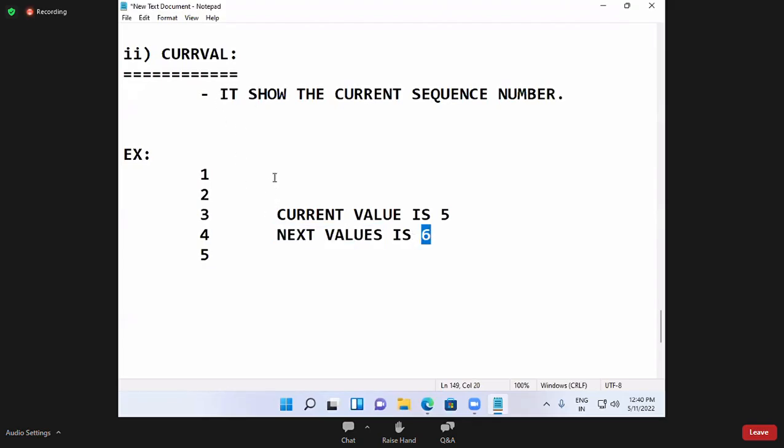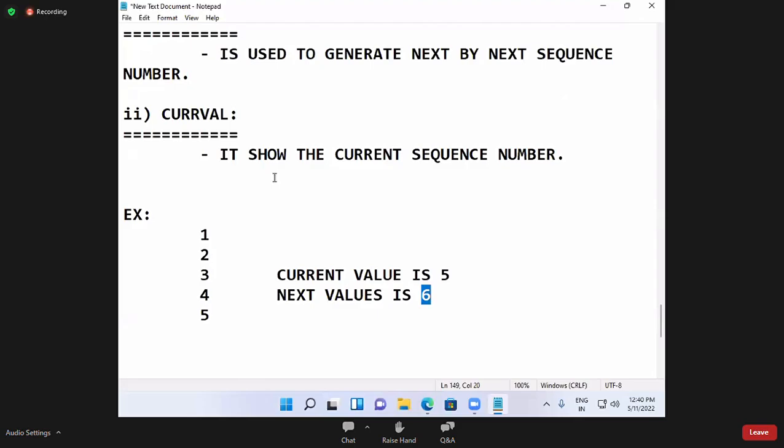So now this is completely the information about your sequence object, but practically how to do it. Okay. So those practical examples.